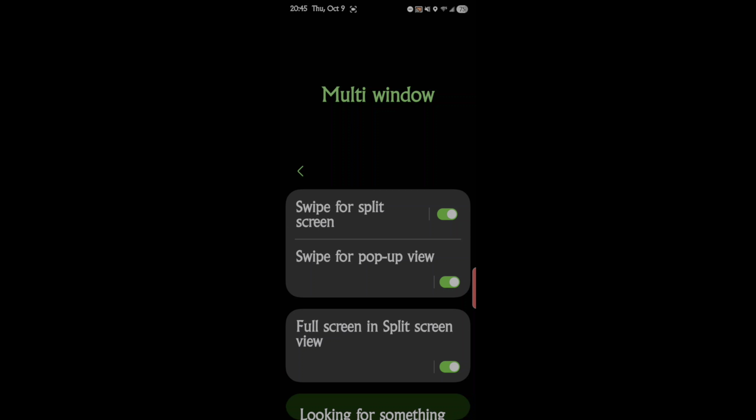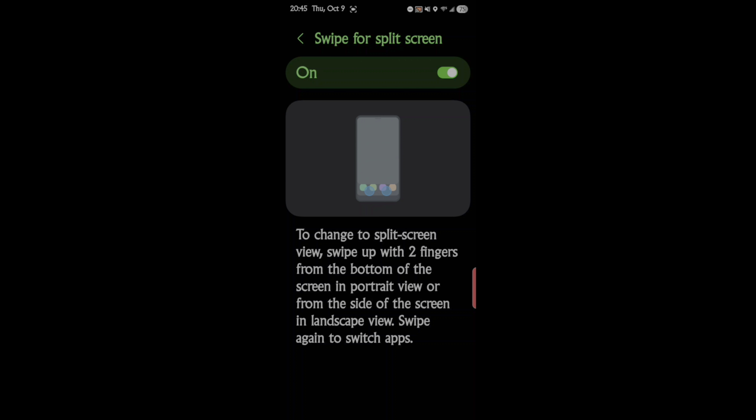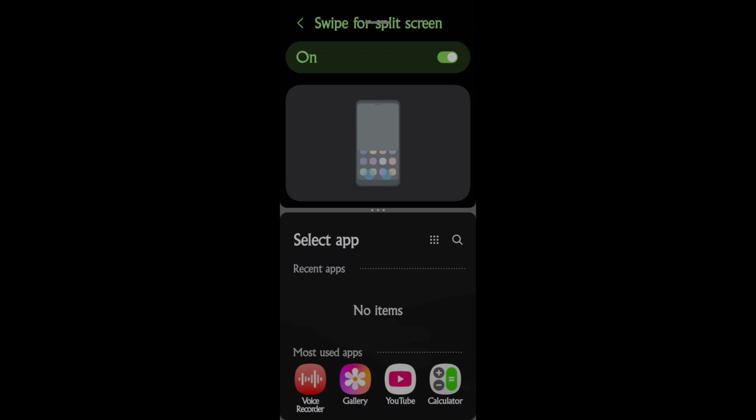So the first one is swipe for split screen. To change to split screen view, swipe up with 2 fingers from the bottom of the screen in portrait view or from the side of the screen in landscape view. Swipe again to switch apps. So let's just go ahead and do that. We're going to swipe up. There they are. Swipe again to switch an app. Well, you have to select an app, but that's how you bring up your split screen.